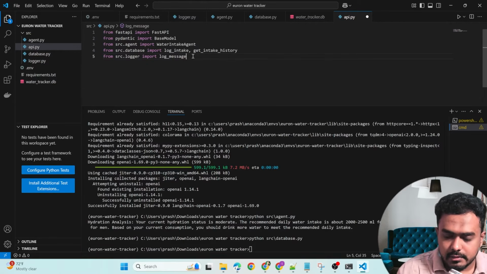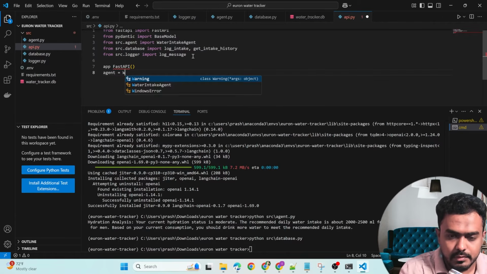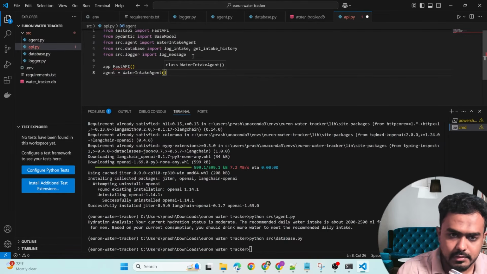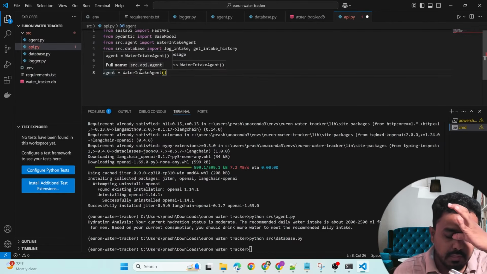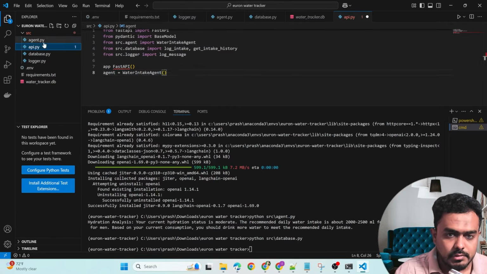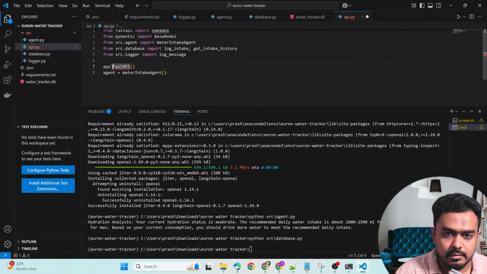Okay, so now let me initialize the app, that is FastAPI. Let me initialize this, and even let's initialize this water intake agent also. So agent is equal to water intake agent. Fine, so I've just created an object called agent, and inside the agent we have just initialized this water intake.